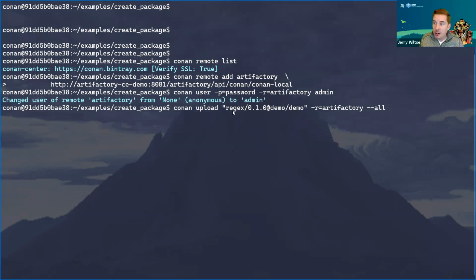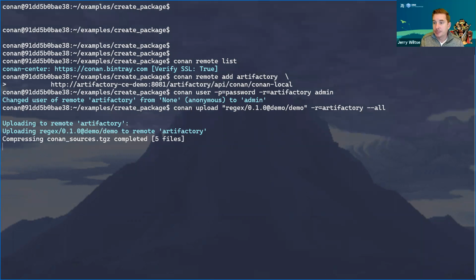And now we could do our upload command and we specify the full recipe reference of what we want to upload. Of note, --all is a flag that we add to say, upload all of the binaries that exist, all the configurations for this package from my local cache to the server. You can also upload just a single configuration or you can just upload the recipe. We're uploading all the binaries from the Linux environment here. There happens to be one.